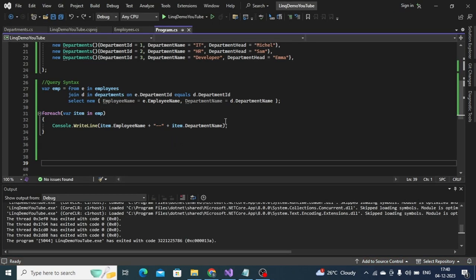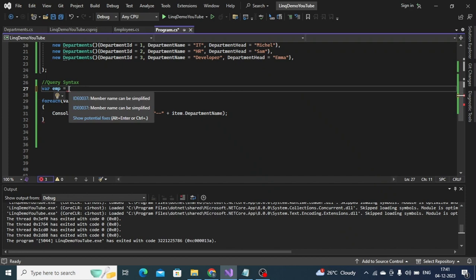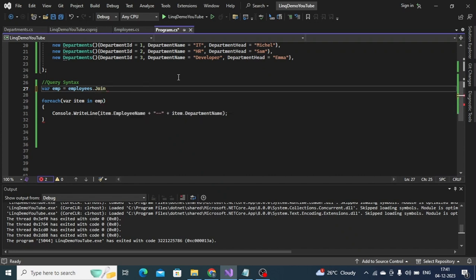Now let's solve this problem using method syntax. So let me remove this piece of code from here. The method syntax will look like this: employees.Join. We have an extension method named Join. With this extension method we can merge two collections based on a common attribute. So let's use this method Join.